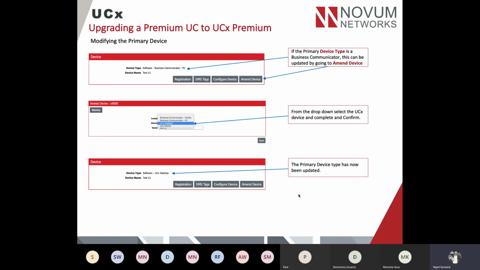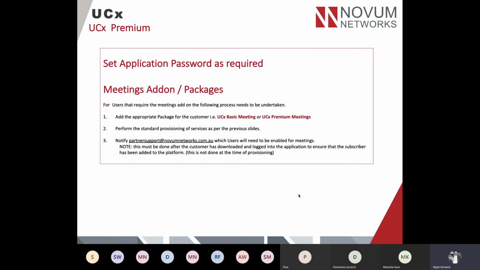So the simple way to do that is just to amend the device, the same as if we were changing a phone from a T46 to a T48, the same methodology as we would use. So we amend the device, then we select the new device type that we want, go next and confirm. That will then have updated that device, and that's created the new device for us.